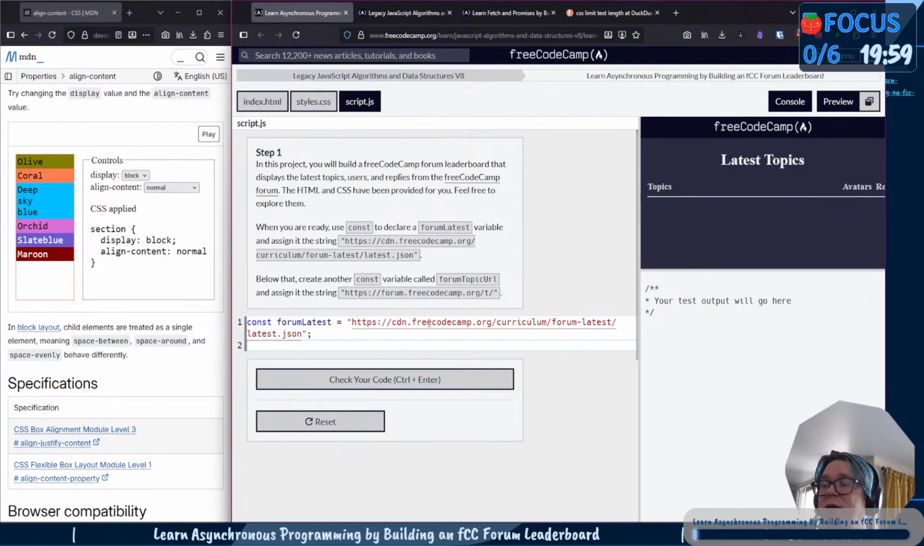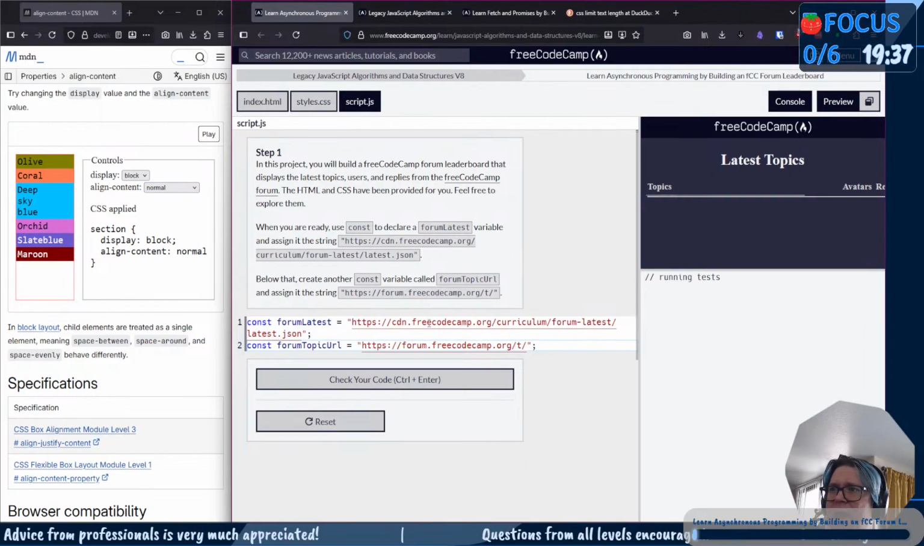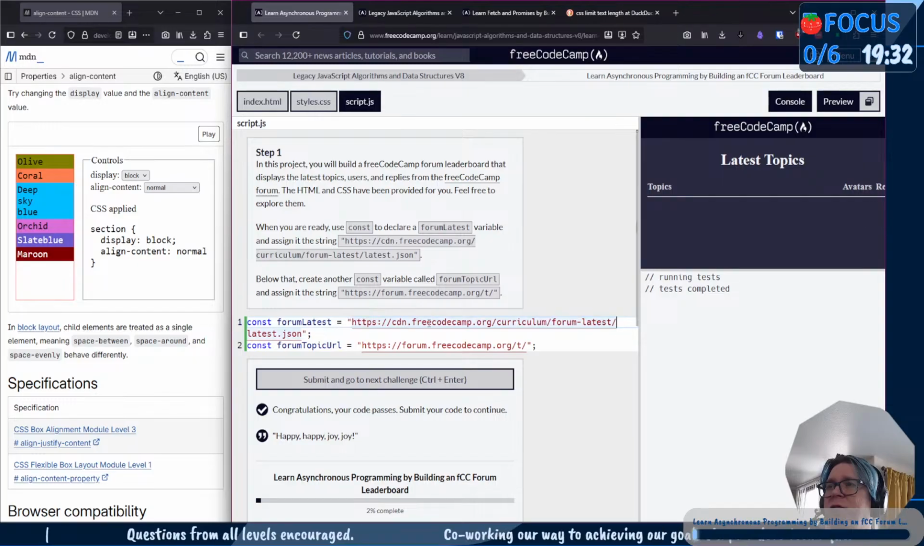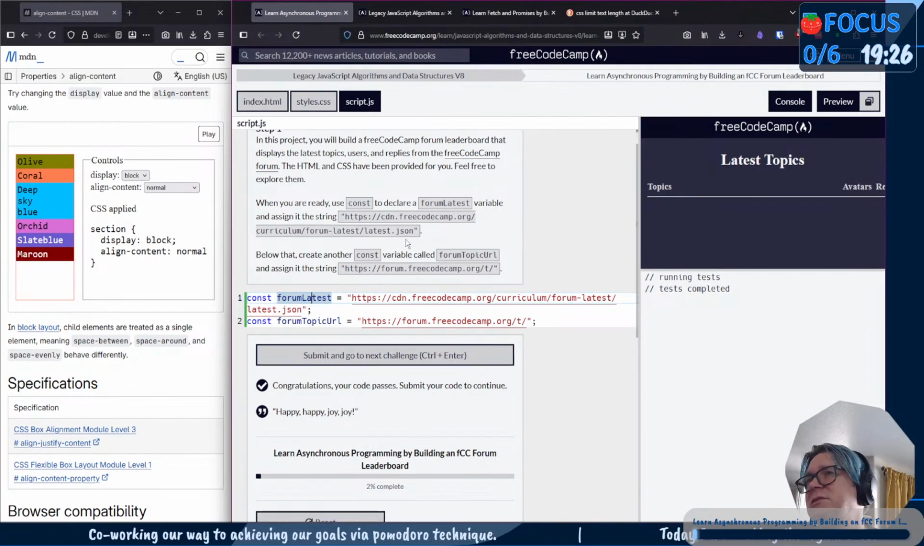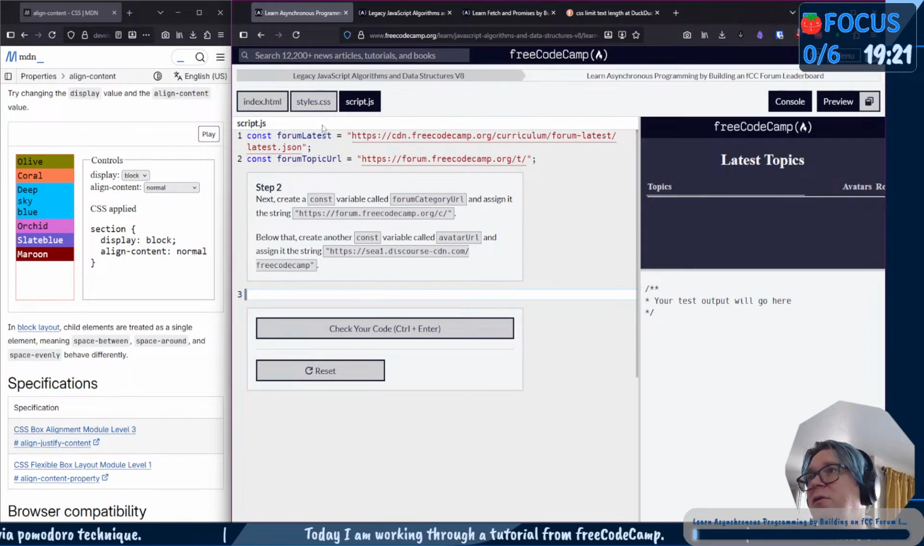On a content delivery network for freeCodeCamp, below that we're going to create another const variable called forum topic URL, and we're going to assign that to another URL, forum.freecodecamp.org/t/. Okay. I don't know why you wouldn't say forum latest URL. Why is he saying forum latest? Forum topic, forum latest. I bet they're going to change that in the next one. No, they don't change it.